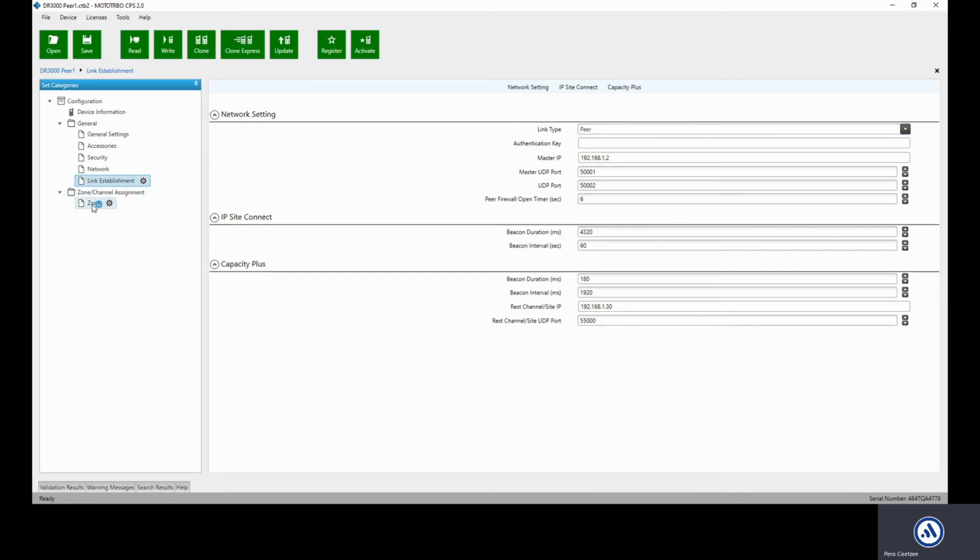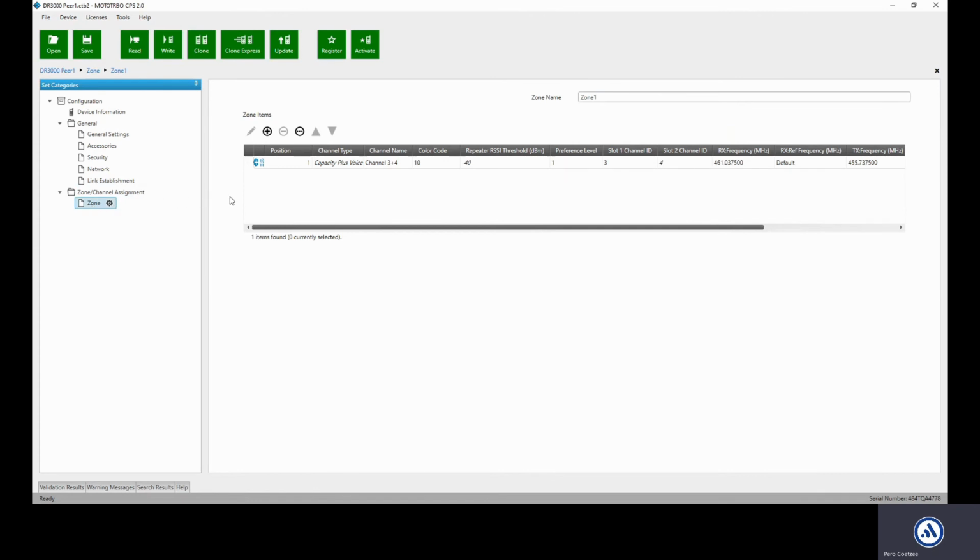And if we look at the channel setup, so in an IP site connect system, you would add a digital channel in your zone, but because this is a Capacity Plus system, you need to add a Capacity Plus channel. So if you click on the plus sign and select the type of channel, you need to select a Capacity Plus channel. It doesn't show here because there's already a Capacity Plus channel in there, which is why it only shows Capacity Plus linked. But if there was only a digital channel, then you should be able to select Capacity Plus.